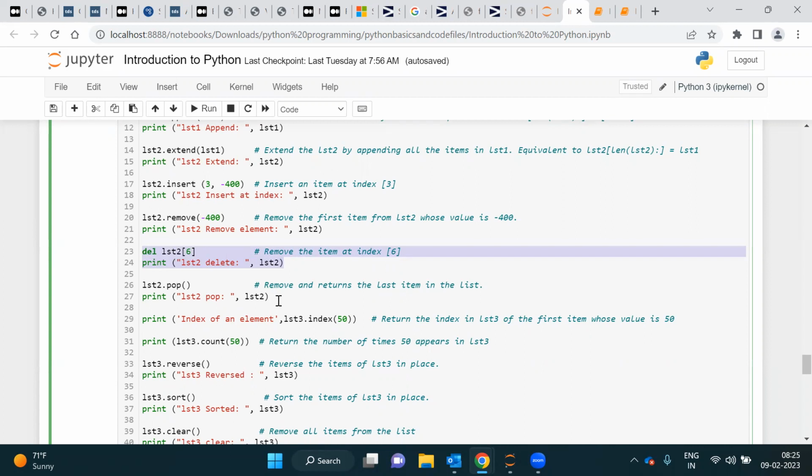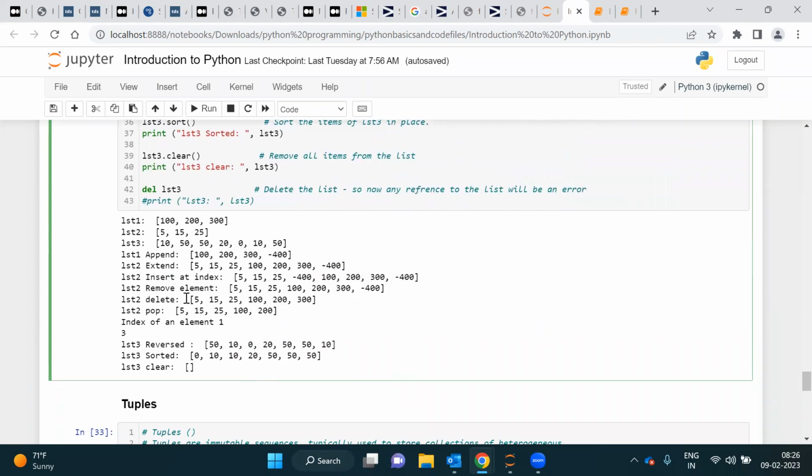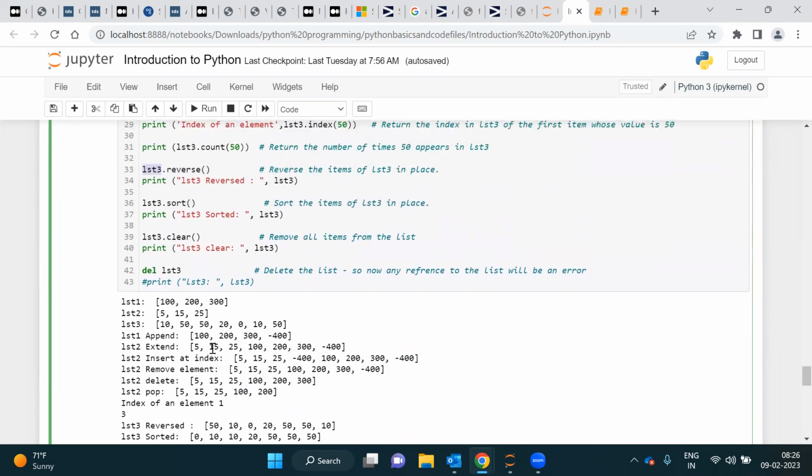Pop is something that removes the element and returns the last item in the list. Reverse is something, currently whatever items are present in the list, it will reverse. If you see reverse, list 3 is 10, 50, 50, 20, 0. When I reverse it, you can see here the entire sequence is reversed.